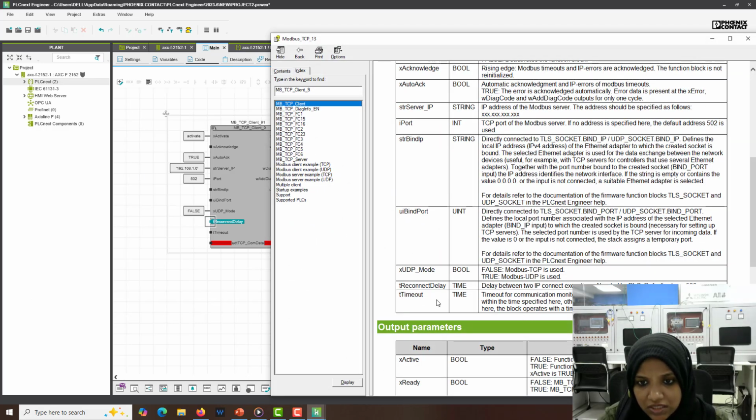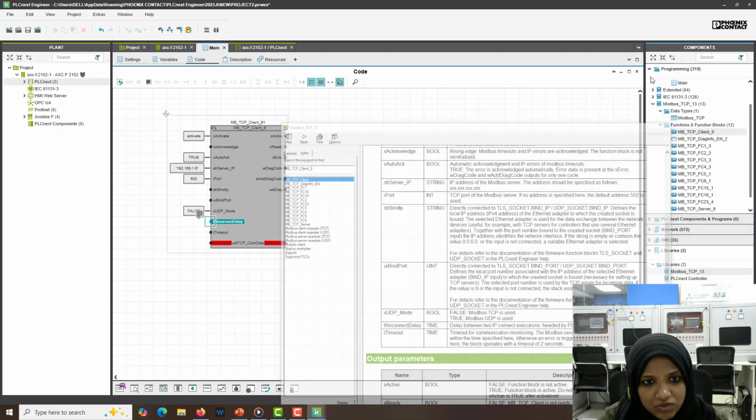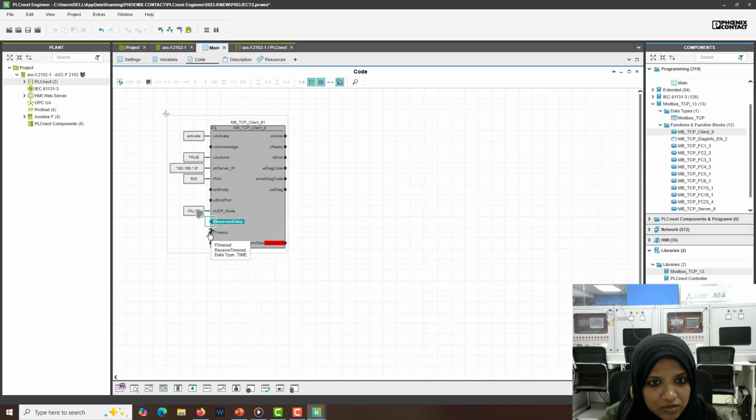Next one is T reconnect delay, the delay between two IP connect executions needed by the PLC. The default value is 500 milliseconds. So that also we can give. So it can be T#500ms.